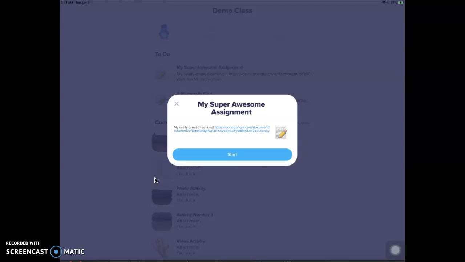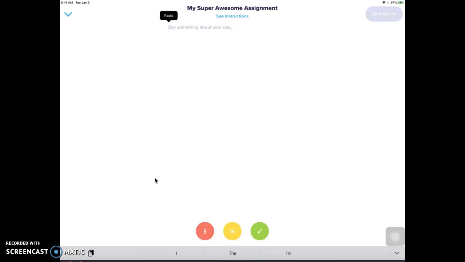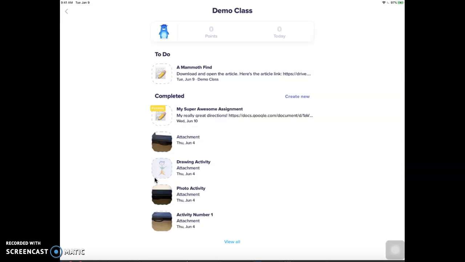Close the window, and now I'm back in Dojo. All of that happened right in the Class Dojo app. So I just hit start, double tap, paste, and hand in. And now that assignment is viewable by my facilitator. They have that link, they can click the link, and they'll be able to view all the excellent work that I did inside of that document.